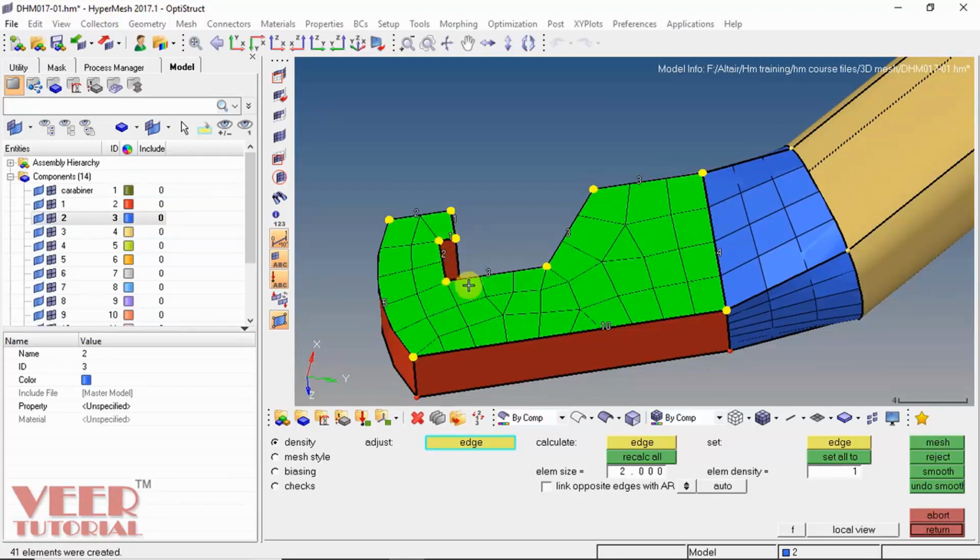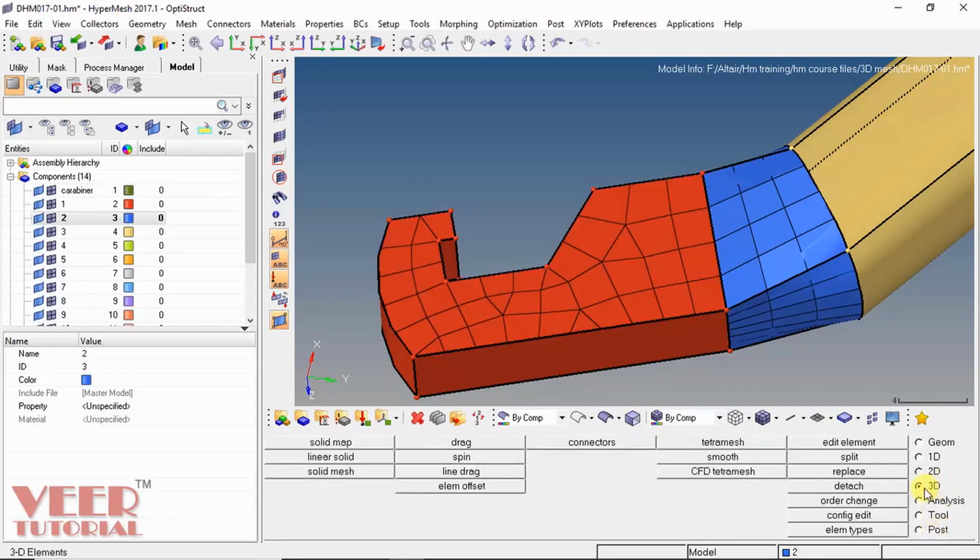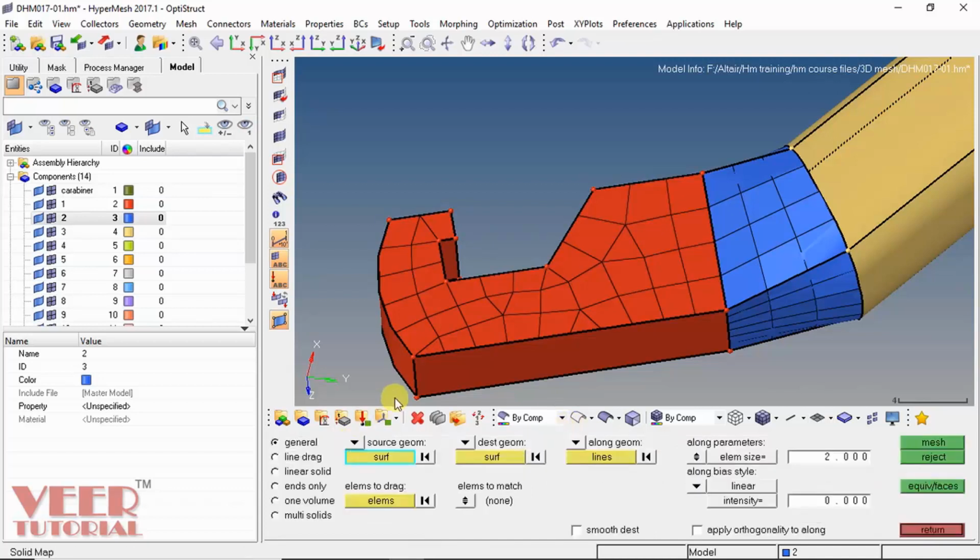To make the good quality of mesh, we can divide the geometry into smaller surfaces by using the quick edit panel, and then we can do the mesh. But that will take a lot of time. So right now I am taking this as default and then click on return. Return once again. Go to 3D mesh, solid map.